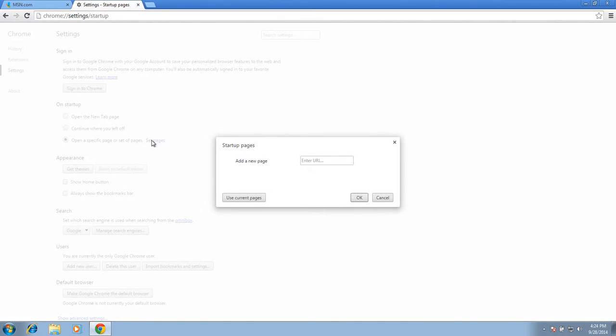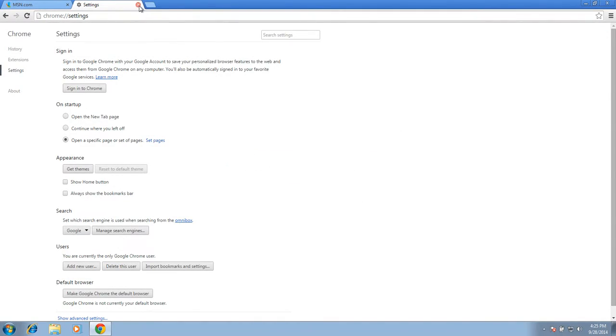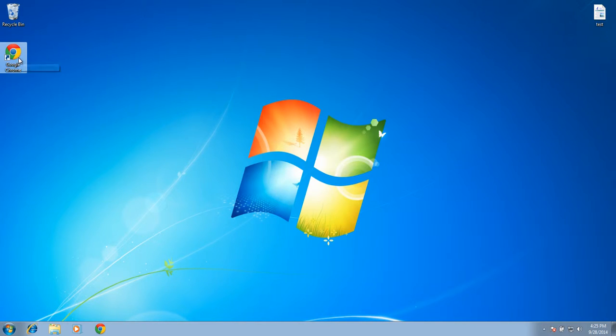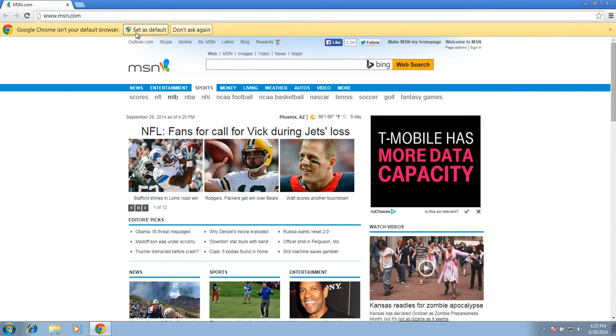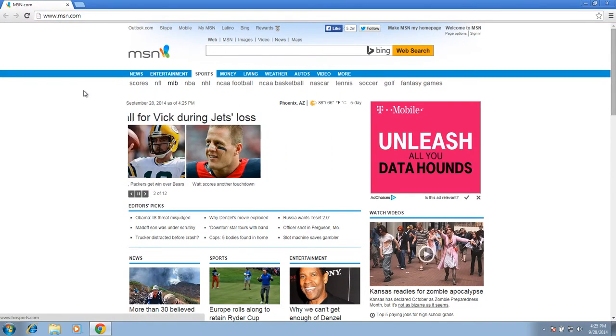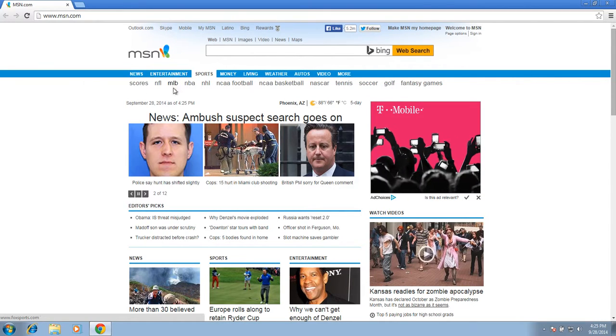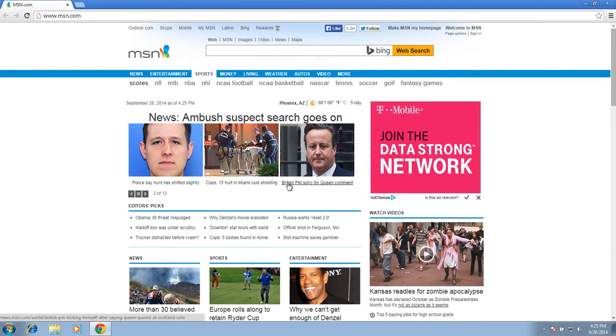That's going to open up a separate window, and then you're going to want to select Use current pages. So you could have numerous tabs open, and when you select Use current pages, it'll set all of those tabs to open up when you open up Google Chrome. So we're going to make sure MSN is in it, and we're going to hit OK. We're going to exit out of Google Chrome and go back into it. And then I would set Google Chrome as the default web browser. That's what it's asking you. Let's go ahead and set as default. And as you can see, MSN is now my home page.